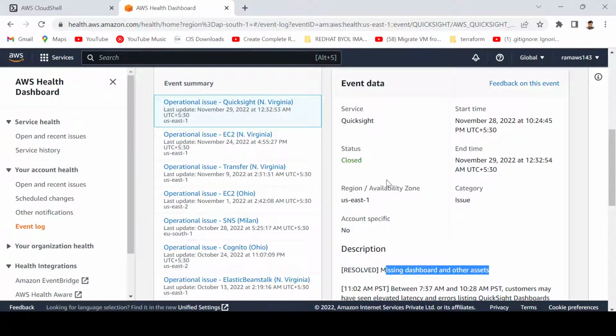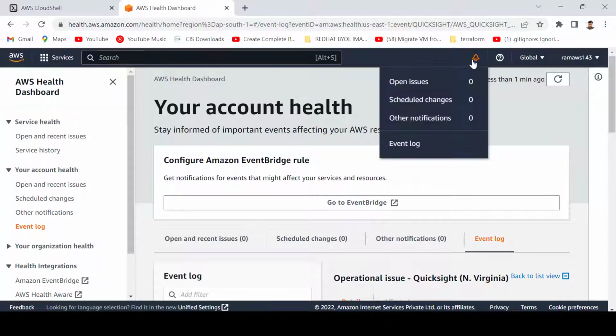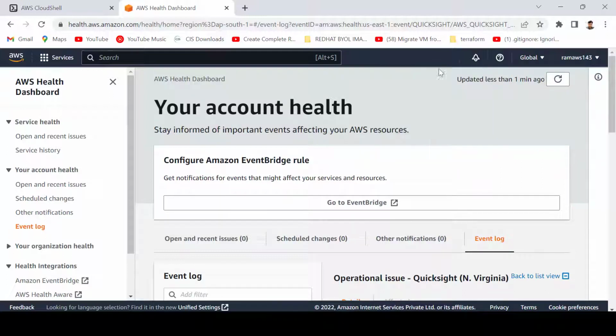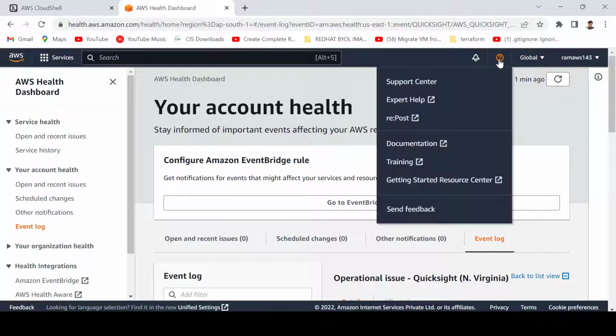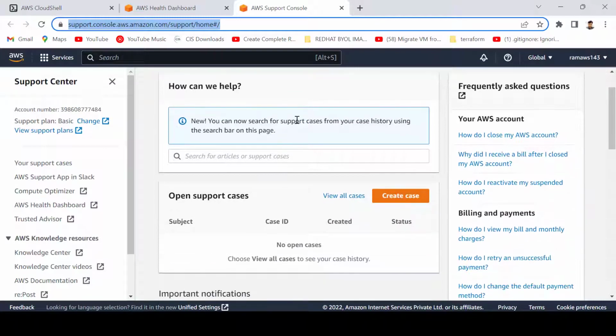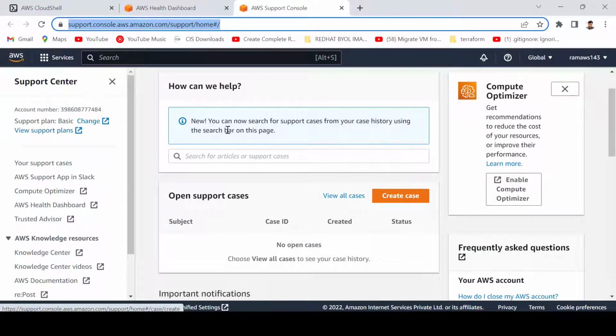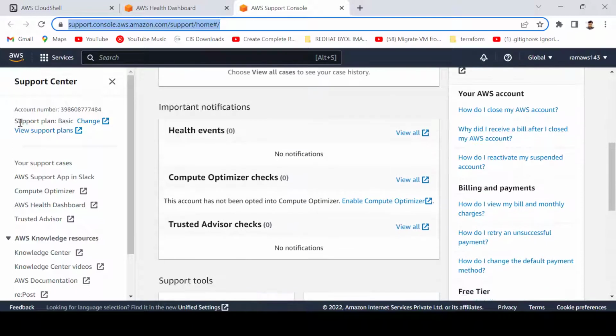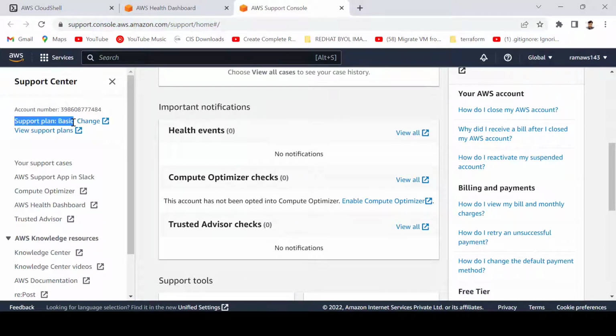So this is with respect to the events or any issues which are open on the AWS side, not from the R side. Next, here you can get help or support. This is the support center, if you want to open any case. But with the free tier we cannot raise a case with AWS. You will have to have a plan. Right now my support plan is basic, and for a premium plan we need to view the support plans. So what support plans are there?